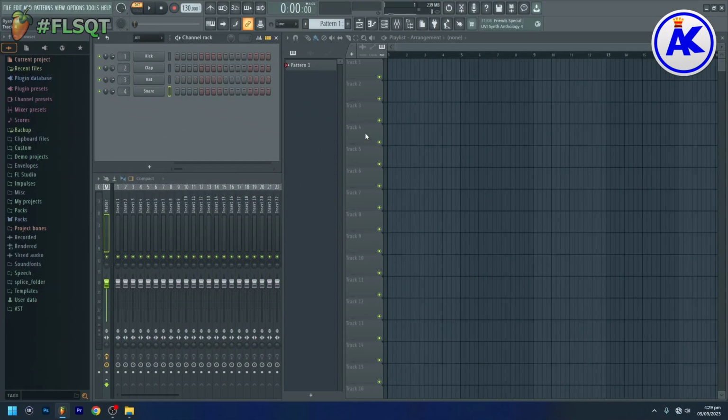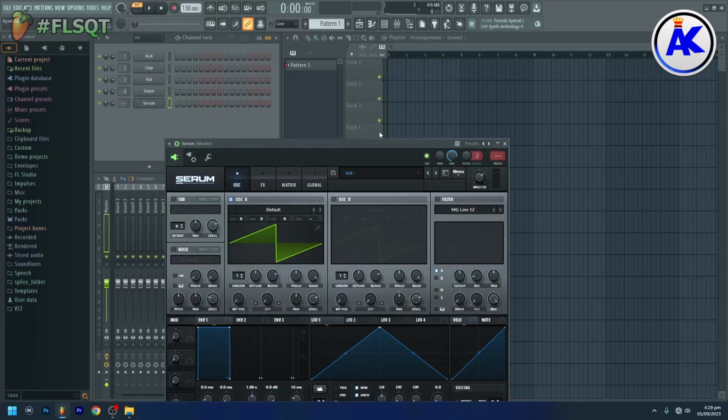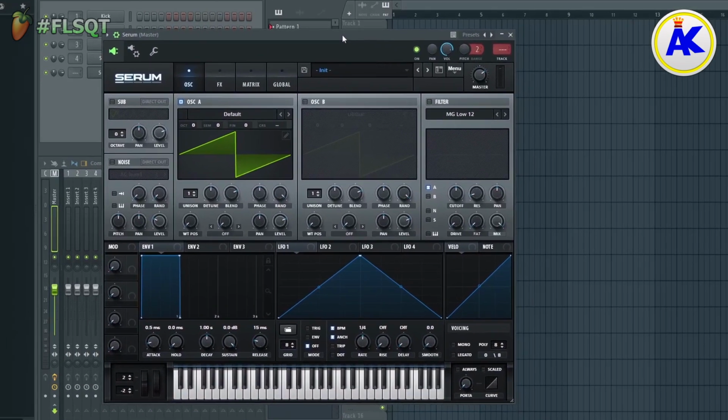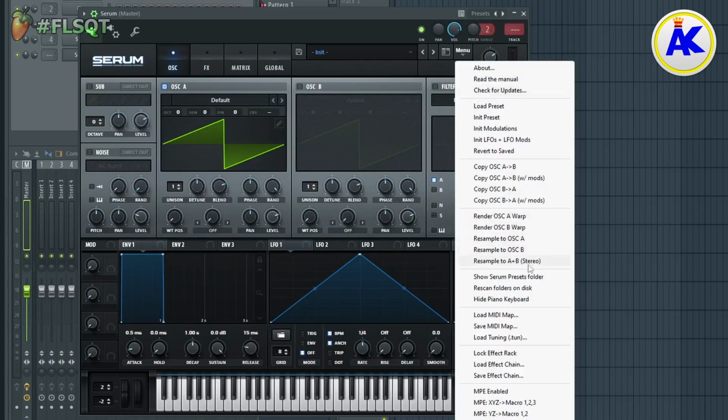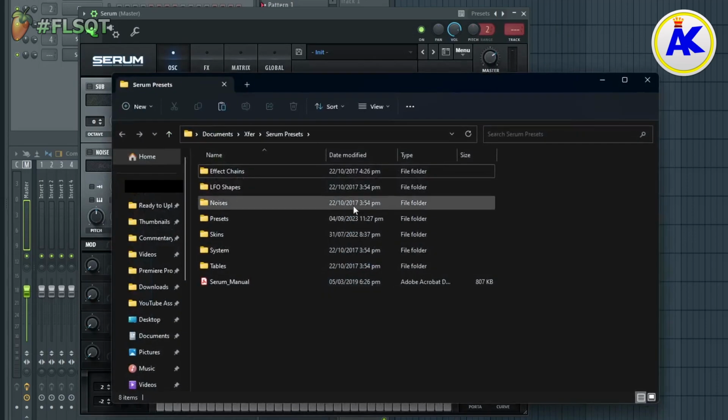How to install Serum noises in FL Studio. First, open Serum. Then go to Menu and go down to Show Serum Presets folder. Go into the Noises folder and you can paste them in here.